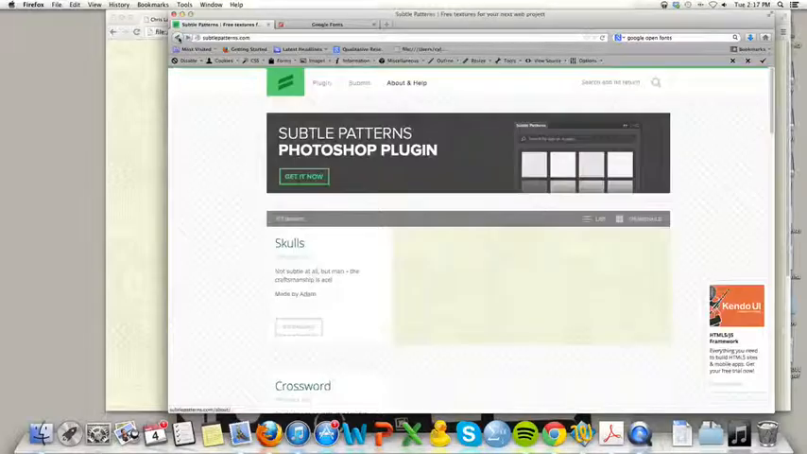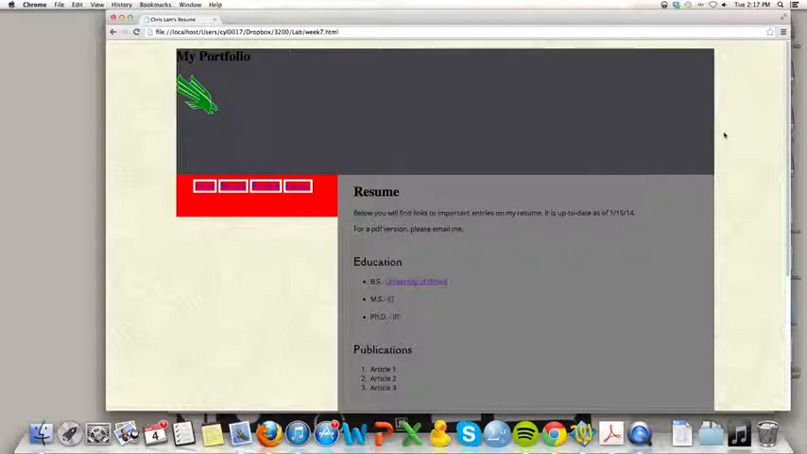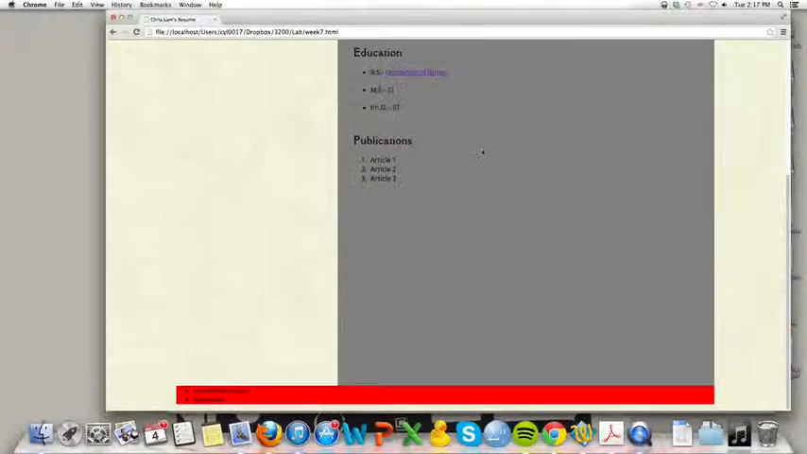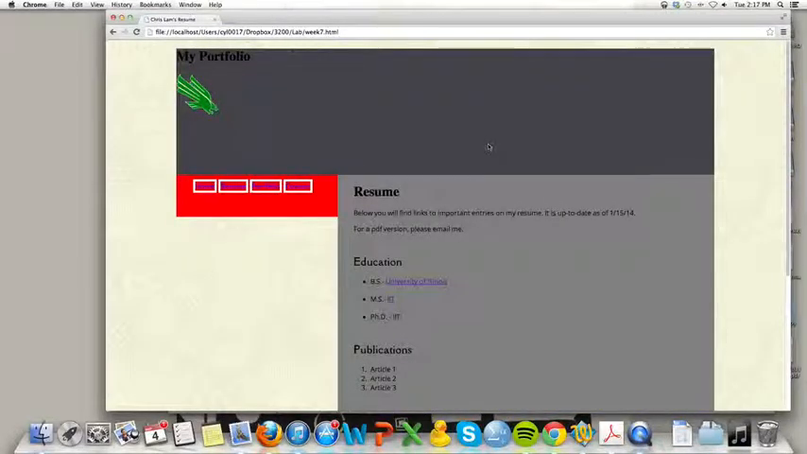So that's it. Google Fonts, subtlepatterns.com. Spice up your sites. I hope to see some really interesting sites. I hope to see some really fun sites. So good luck.